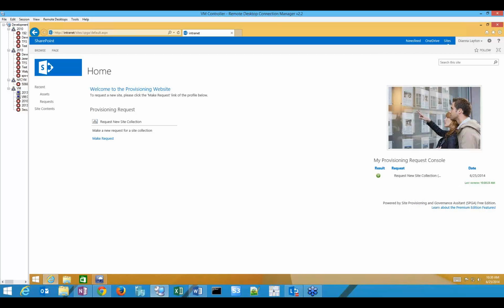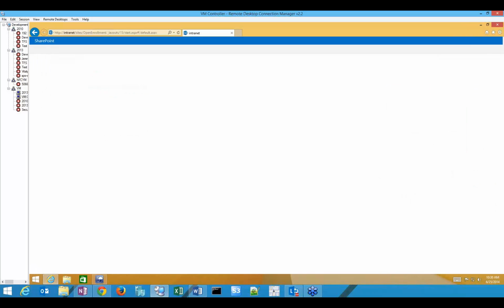And we can see the green check mark. That means the site collection has been provisioned already. No intervention from IT. Diana was able to get what she needed, and she can now come here and simply navigate to the site. Here we can see that description that she gave it and the title. We use the title to build the URL, so it goes to intranet/site/open enrollment.